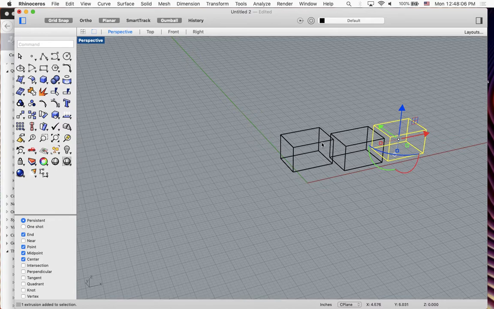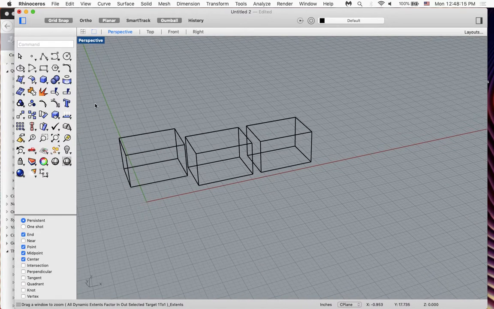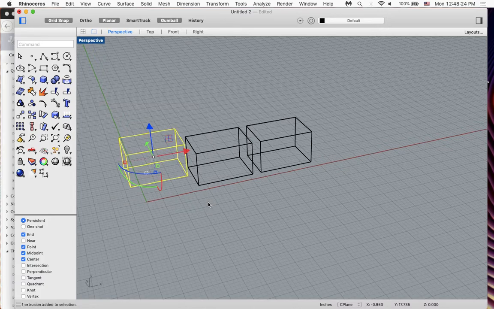Let's say you only wanted to click the first and the third. And then there is the selection rectangle. So this is very important. If you click and drag from left to right, only things that are completely enclosed by the rectangle will be selected. So if I let go, only that is selected.